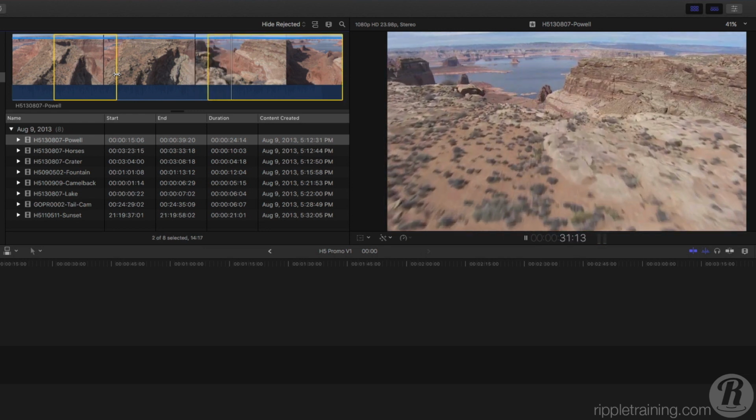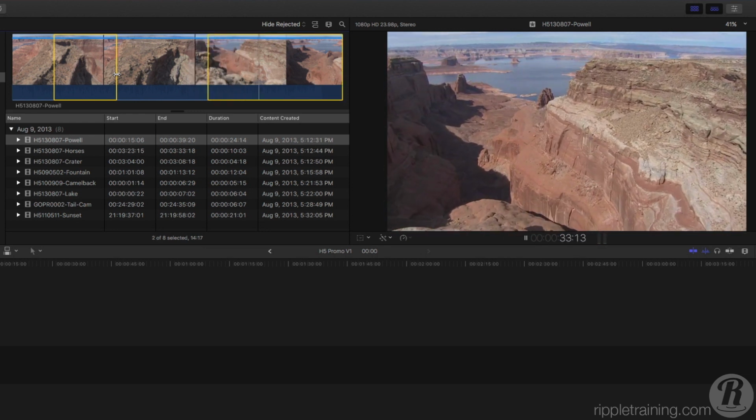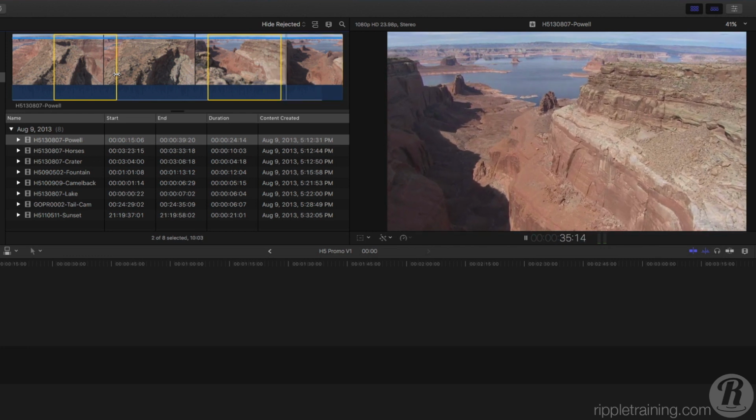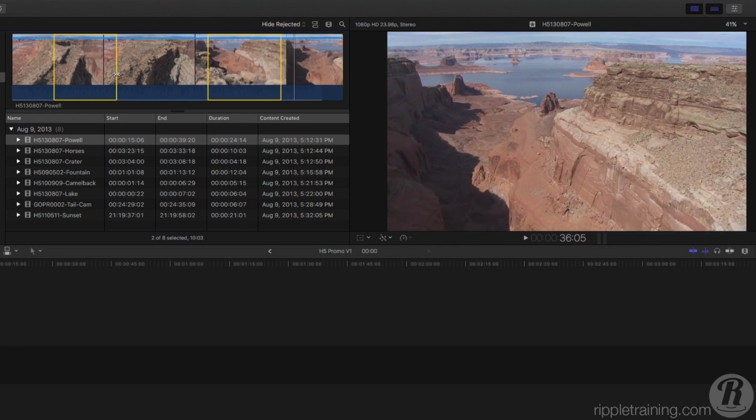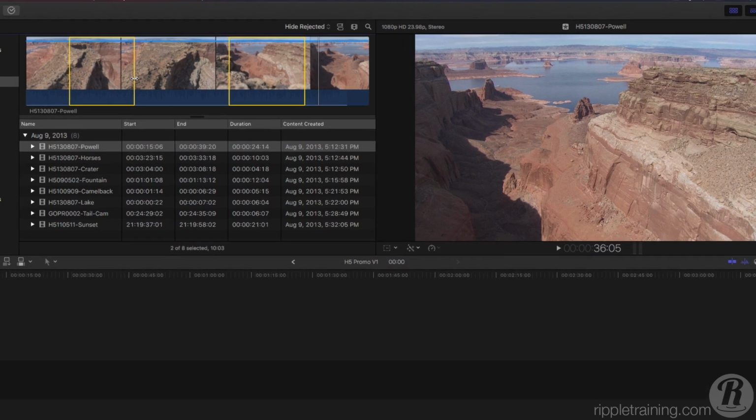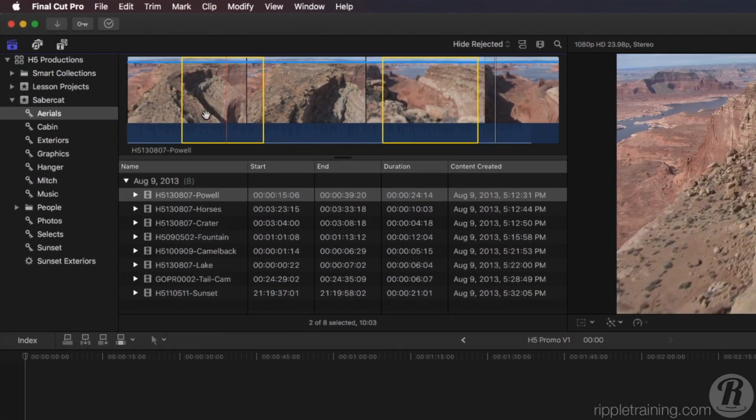Then to close the selection, press Command-Shift-O. Okay, it's time to begin making selections on clips we plan on adding to the project timeline. Select the Hanger keyword collection.